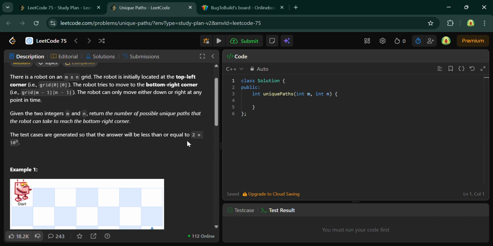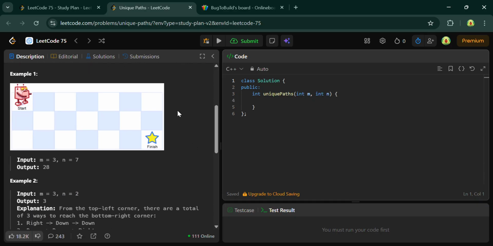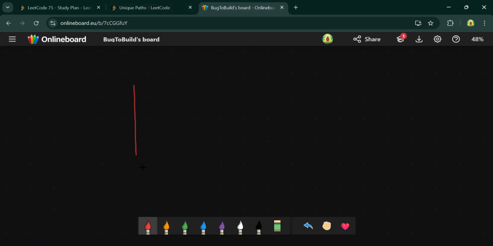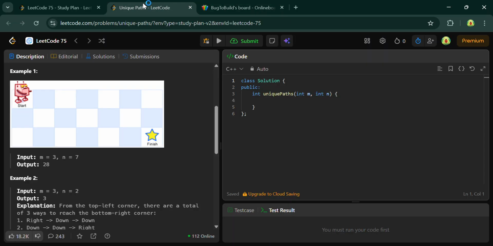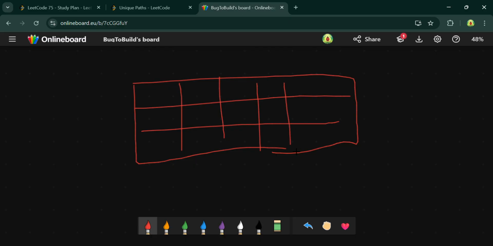I have already solved this question. So let's understand with an example. Let's suppose this is the grid of size 3 by 7, the row is 3 and the column is 7. The robot is standing here and it has to reach here. Either it can move right or bottom.